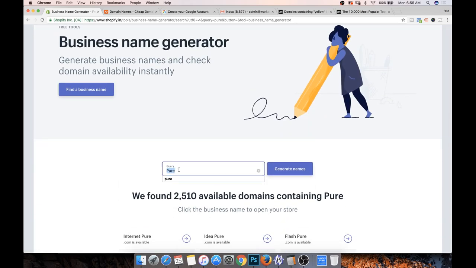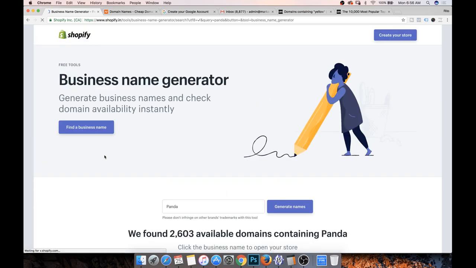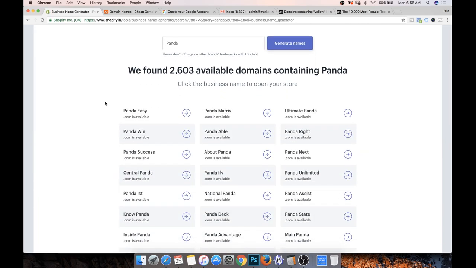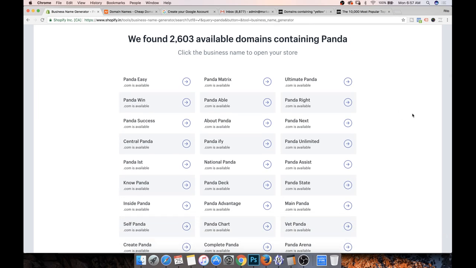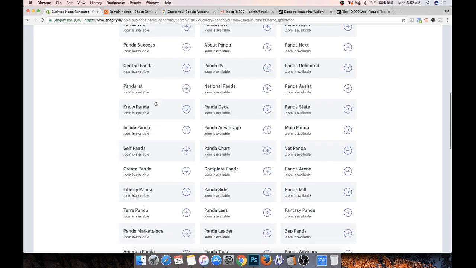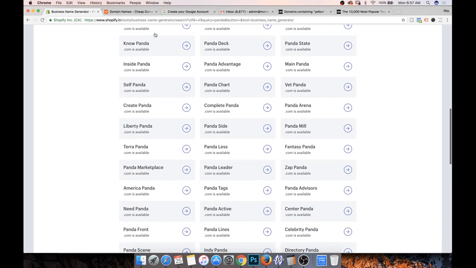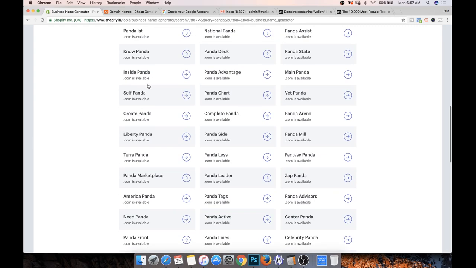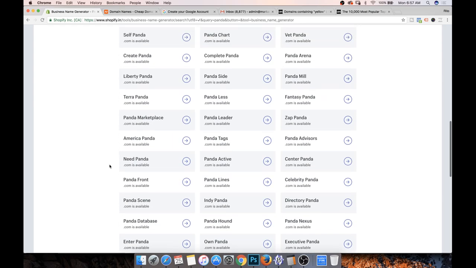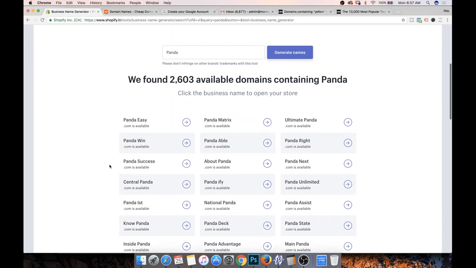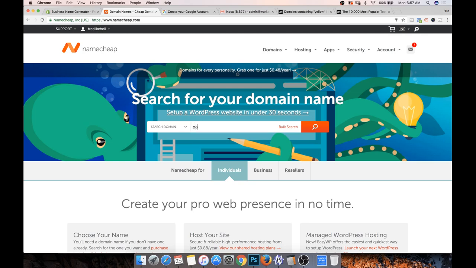I'm going to try panda, because I love pandas. Panda easy, panda matrix, ultimate panda is good, panda win is good. We've got pandaist, inside panda, need panda. There are so many options to go from. Let's just choose something and run with it. I think panda win is decent. Let me search if it's available here. Let's go for panda win.